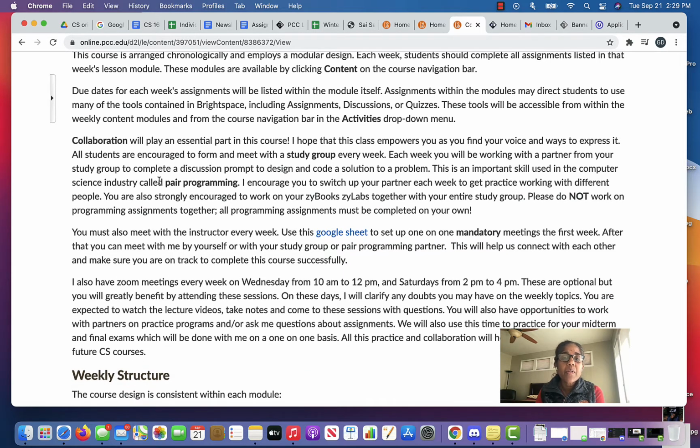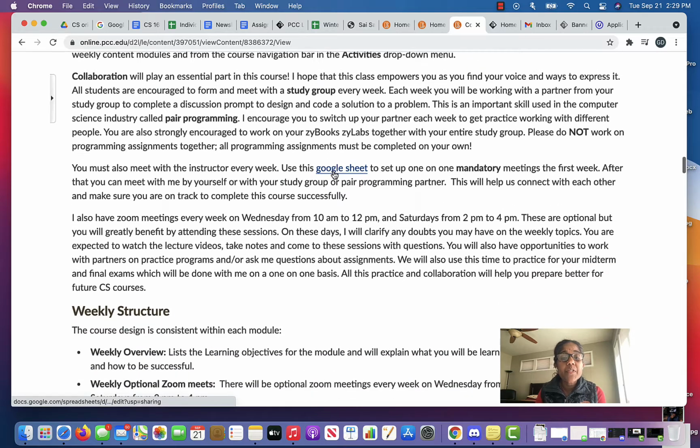The other thing I want you to take a look at is the instructional approach. We do use a lot of collaboration. It is not mandatory, but it is great to find a study group. Studying with peers always helps students.